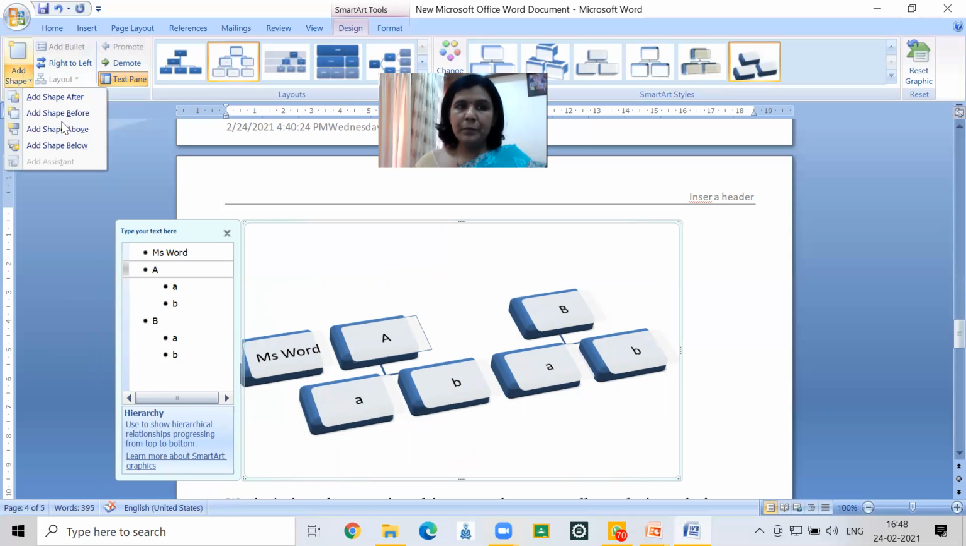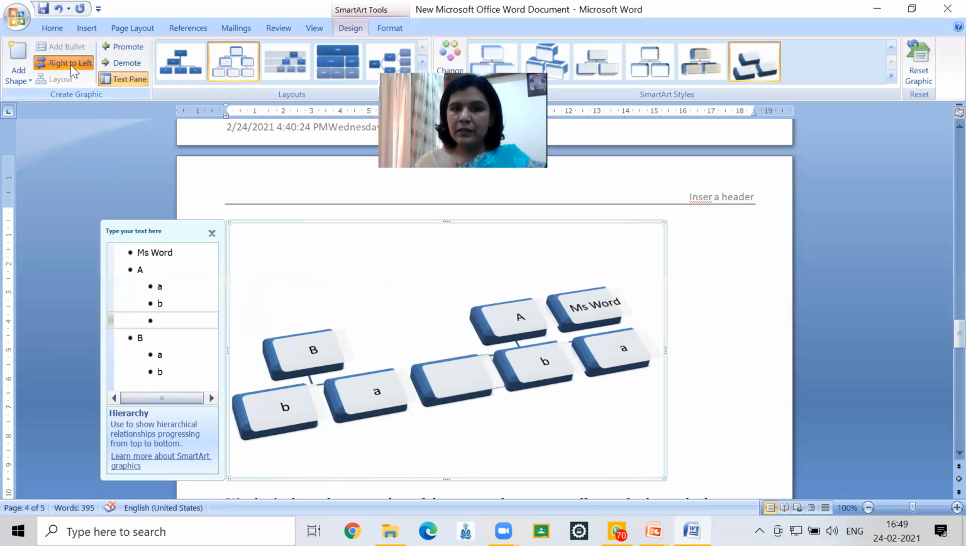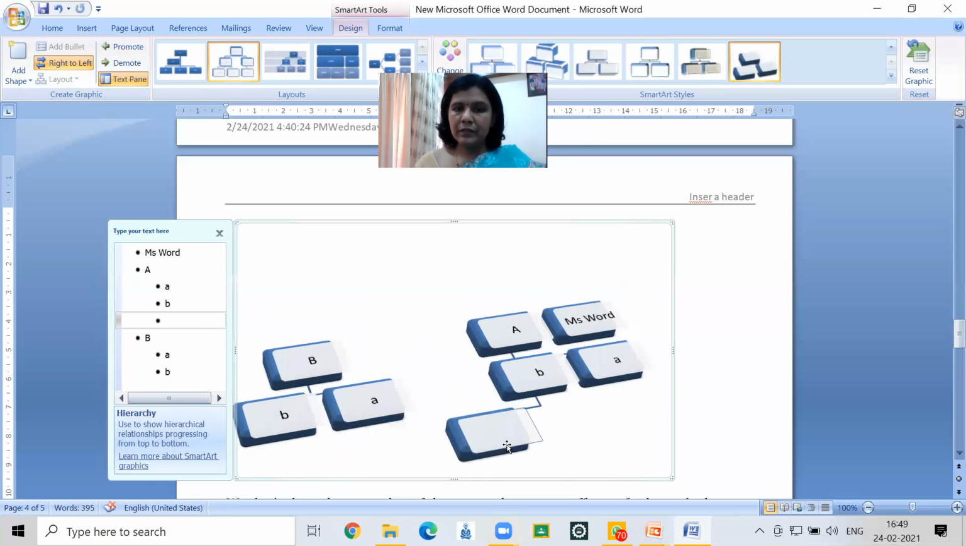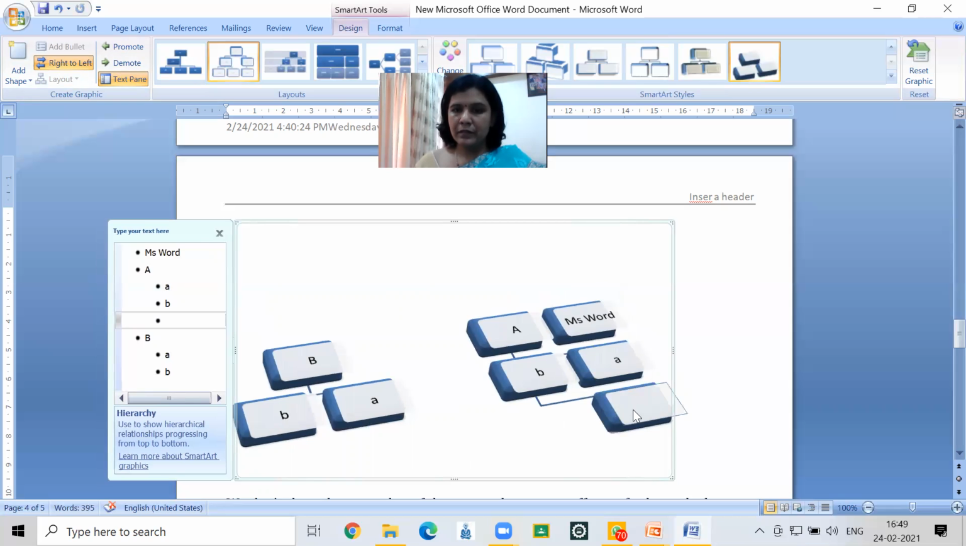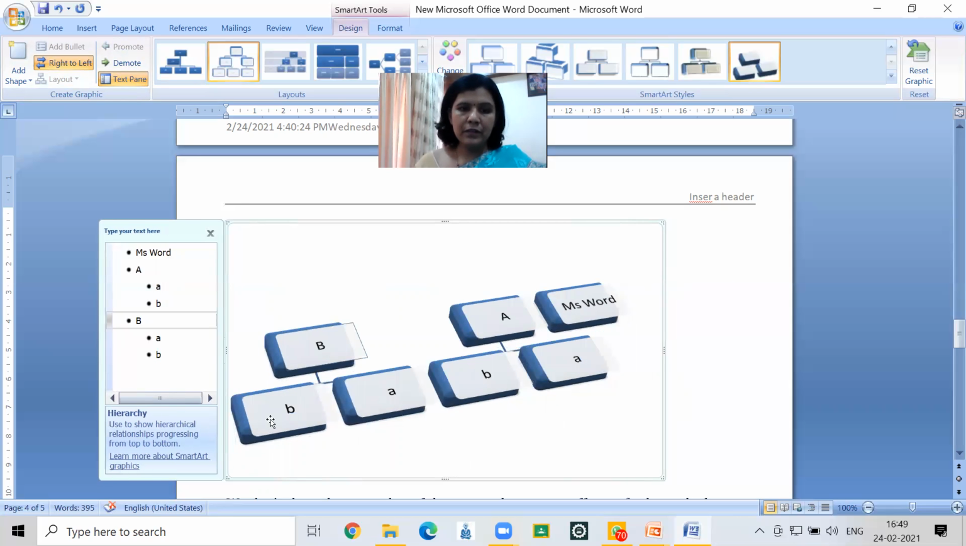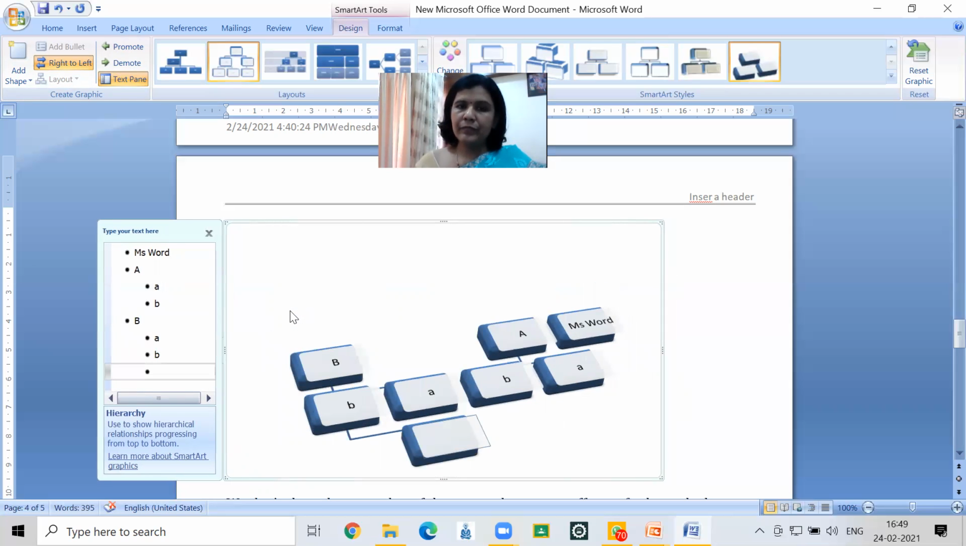If you want to add a shape, there are 4 options: before, after, above, and below. So I'm clicking below. With respect to A, it has joined below. I don't want it here. I want to make it right to left. See here, it is being swapped. I don't want it here. I can manually shift it here. I can cut it from here and paste it here. It is very, very flexible.